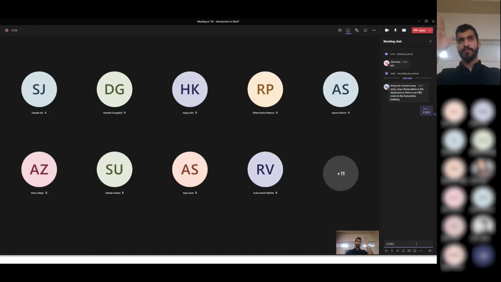So as soon as you go up the stairs, you go through the corridor, turn right, and there to your left. HBS means humanities building, right? So it's not the name of the room. The room is 2.1 and 2.2. Yeah, for the Revit workshop.